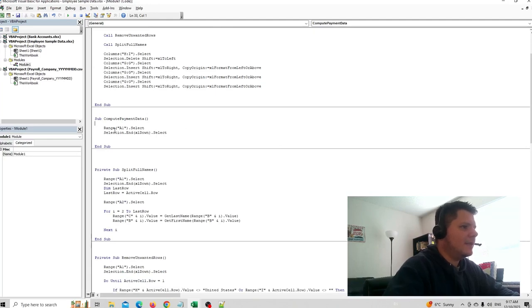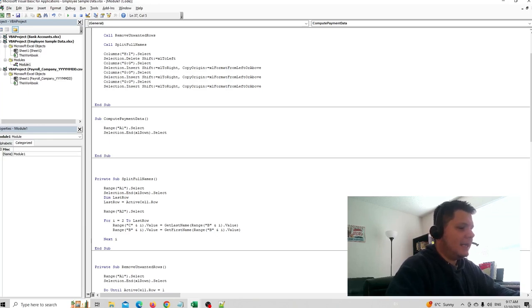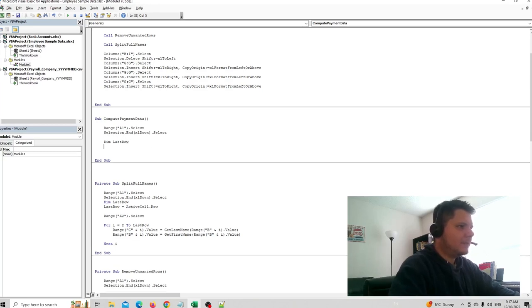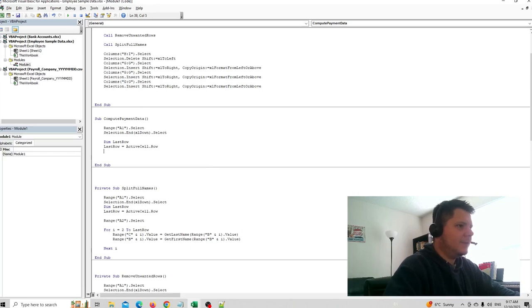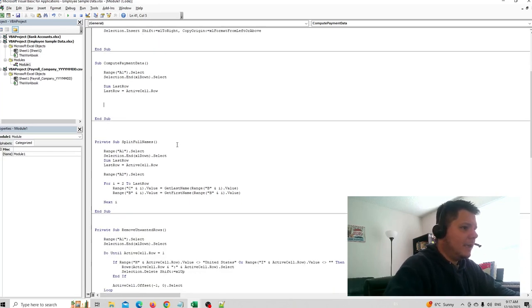I'm going to select cell A1 and click to the bottom using the Control arrow key down, which is equivalent to this. And then from the active cell, I'm going to determine what is the last row. So I'm going to go Dim lastRow equals ActiveCell, my current cell, .Row number. So I have the row and it's all good.